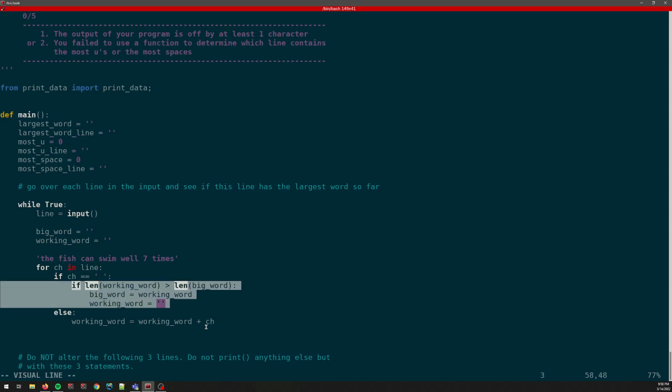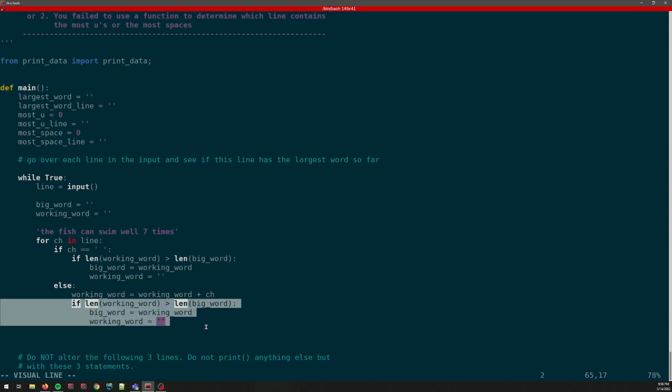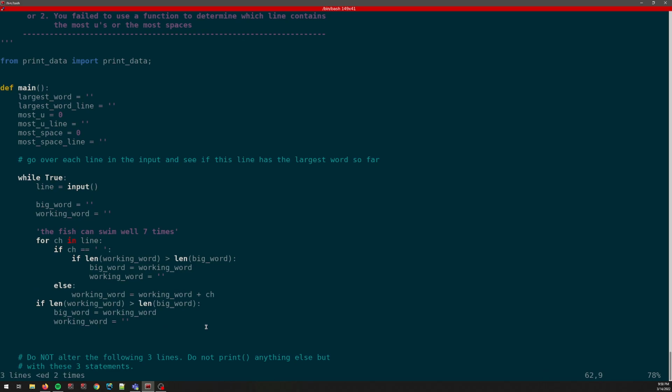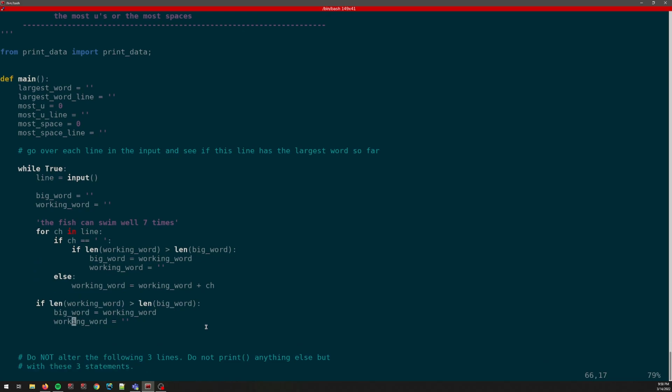Let's go ahead, grab this. We'll just repeat this. Make sure it's in line with the for loop here. That means it's going to happen outside of the loop. So we're going to do one more test afterwards. And so if we did everything right, by the time we go through every single line in the input, we should have our biggest word.